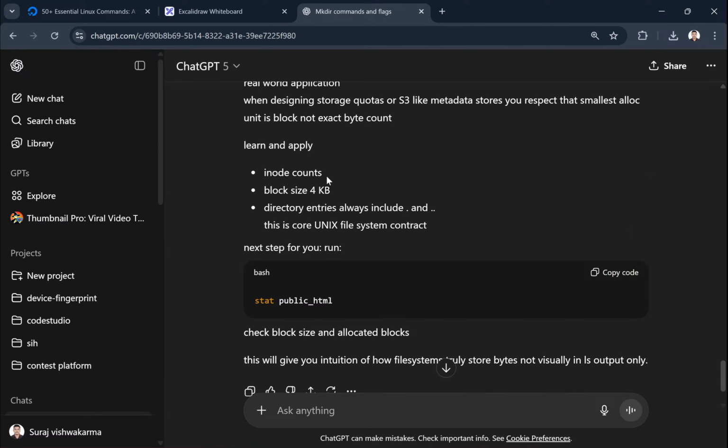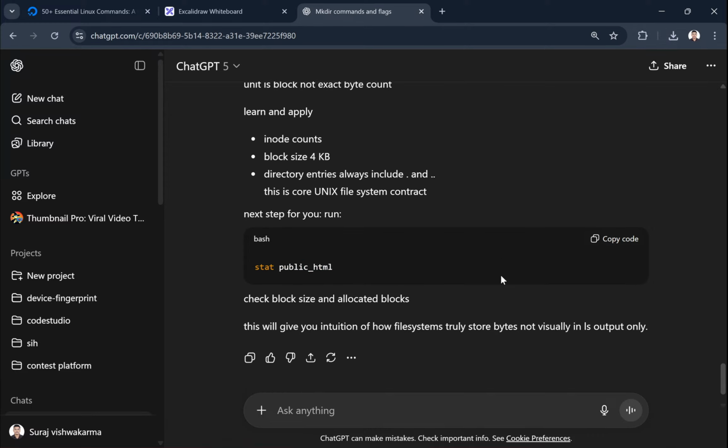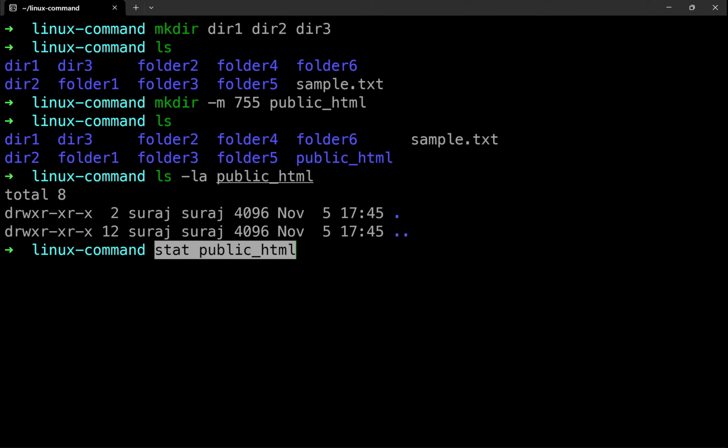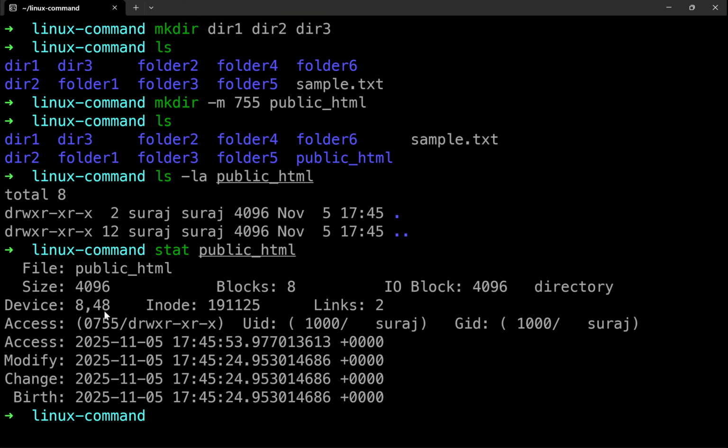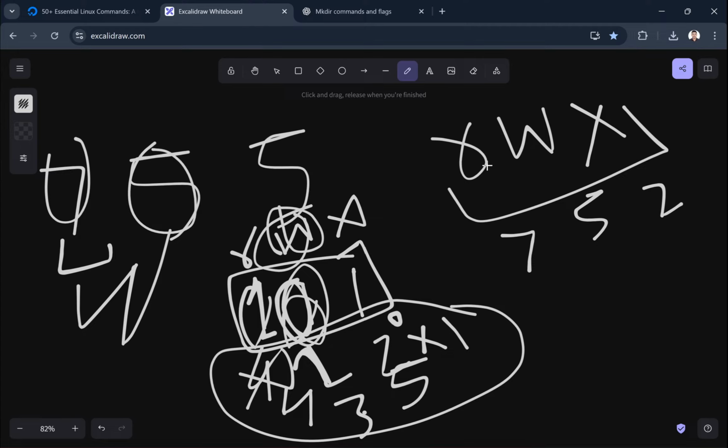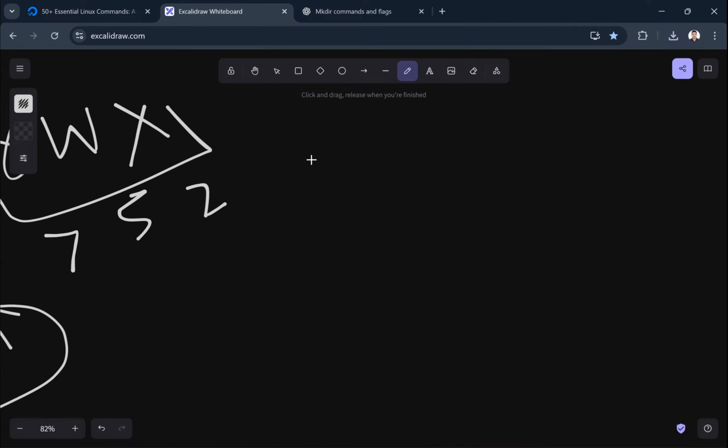Now learn and apply inode count, block size, directory. Stat we can go to later. Okay, stat will check it. It will give us block size and allocated blocks. It gives the size, device, inode and all, access, modify, change, path. Okay, we can go ahead and use stat. We have to practice stat.